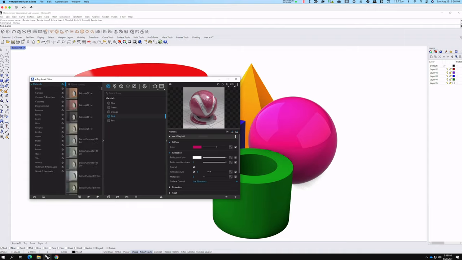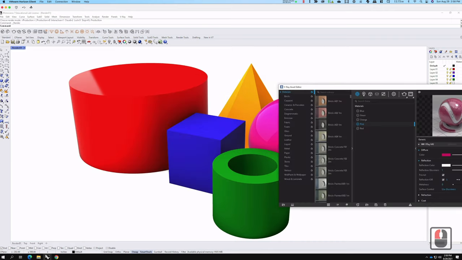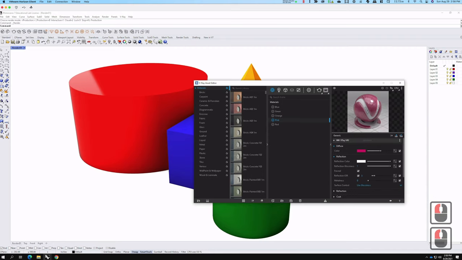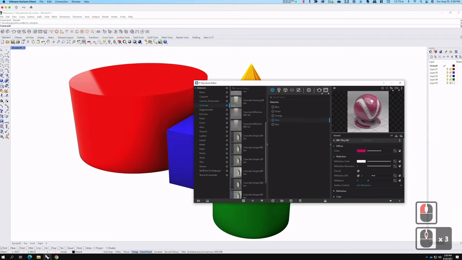And there they are. So all of these are built in to the V-Ray Asset Editor now that I've downloaded them. And I can apply them the same way that I've applied my basic color materials. So I could take, say, this pyramid in the back, and I could say, you know what, I want to apply concrete to it. So let me come over here and apply the simple concrete to it, and I'll apply to the selection. And now that simple concrete has been applied, we can see a little preview of it. And we could also render it out.